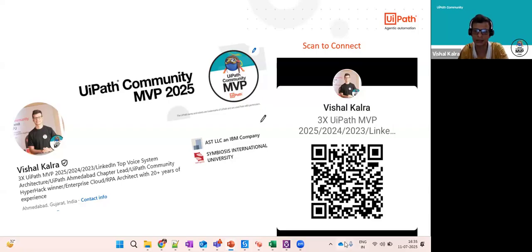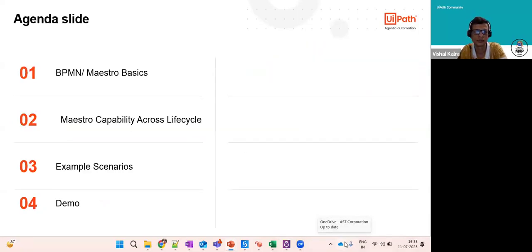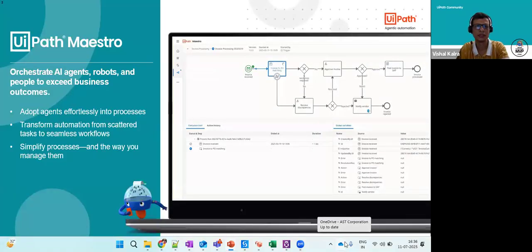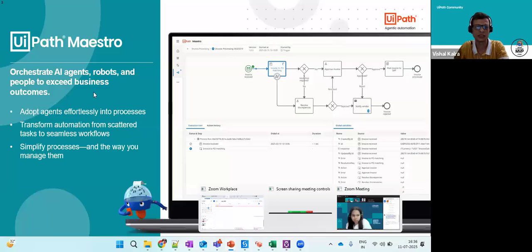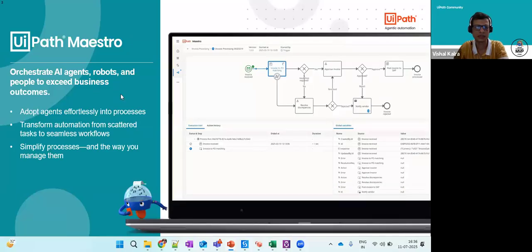All right, so we'll start on Maestro today. It's not very slide heavy. I just have 2, 3 slides. Mostly it's hands-on. We'll talk about the basics of BPMN because Maestro is built on BPMN, then Maestro capabilities, example scenarios, and demo. The demo is not at the last, don't worry. It's at the beginning actually, kind of. So what does Maestro allow us to do? It allows us to orchestrate agents, robots, and people to exceed business outcomes.